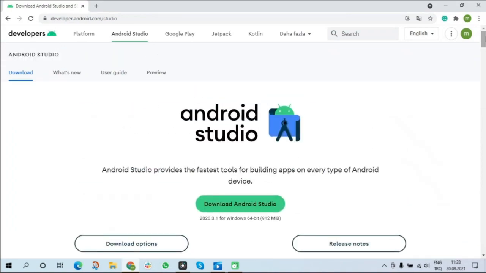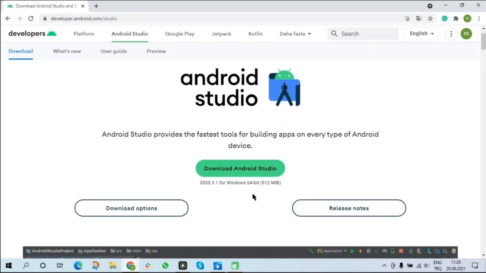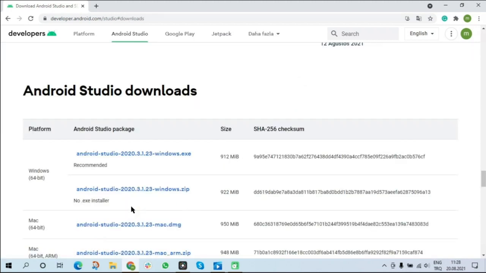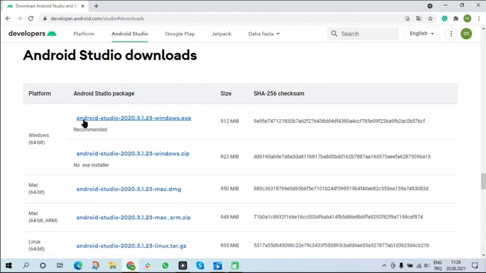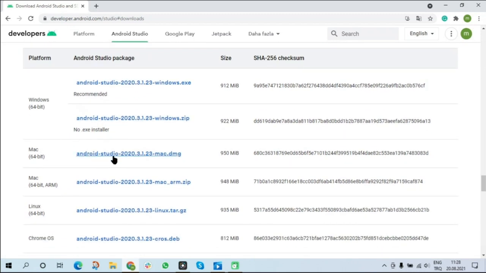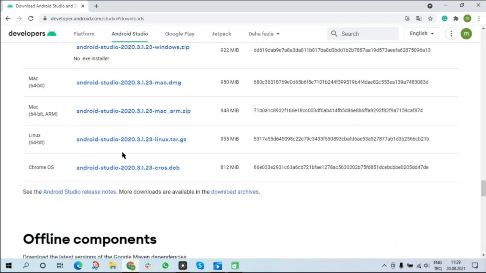So I'll open up the top of the page. And if your computer's operating system just happens to be Windows 64-bit, it'll pretty much look like mine. And you can start the download process just by clicking the Download Android Studio button here. If your computer's operating system doesn't happen to be Windows 64-bit, well, you can click on the Download Options tab on the left. So when you click on that tab, see the download links for Windows 64-bit, Mac 64-bit, Linux 64-bit.